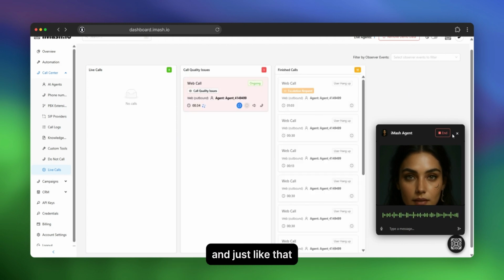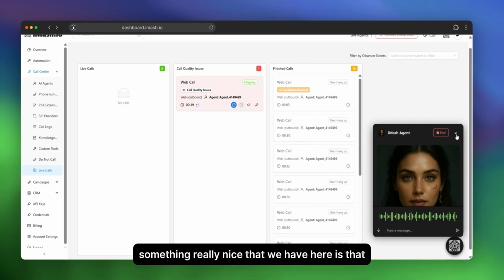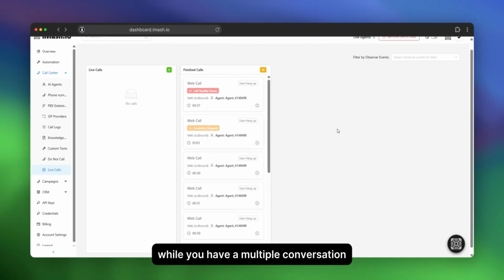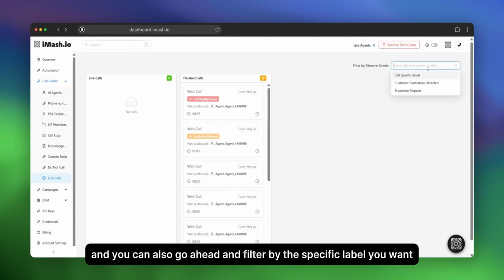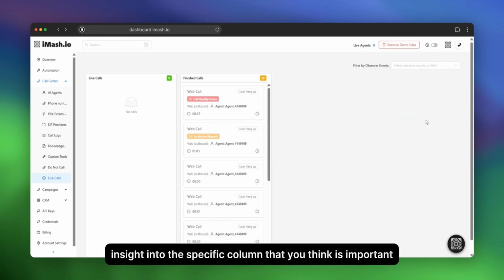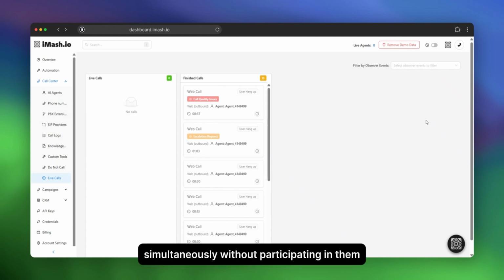And just like that, we can see that it has been moved to the call quality issue. Something really nice that we have here is that while you have multiple conversations, you will see all the different conversations in all different stages, and you can also go ahead and filter by the specific label you want. So you can have insight into the specific column that you think is important. And that's a really neat way to actually be in control of multiple conversations happening simultaneously without participating in them.